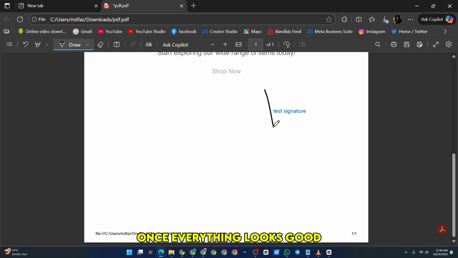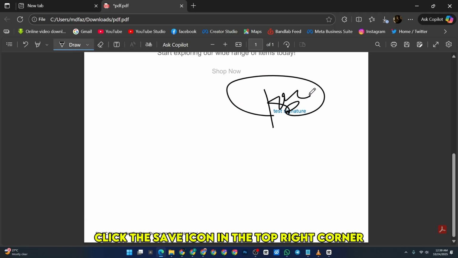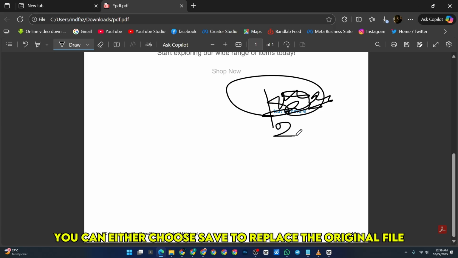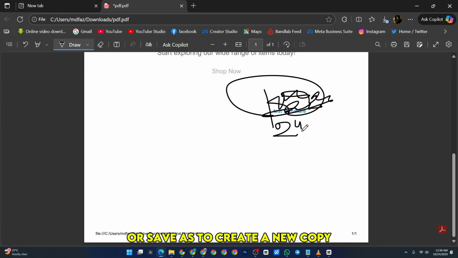Once everything looks good, it's time to save. Click the Save icon in the top right corner. You can either choose Save to replace the original file or Save As to create a new copy.